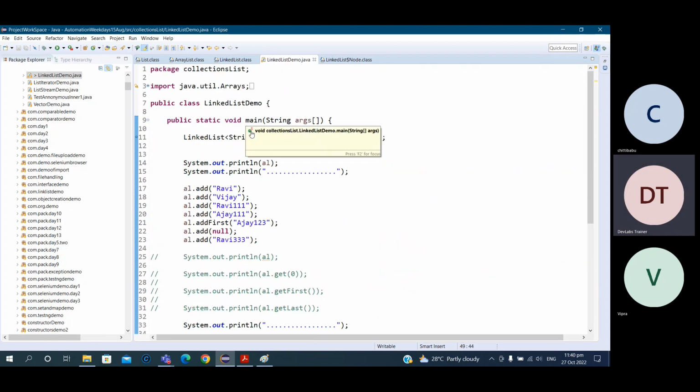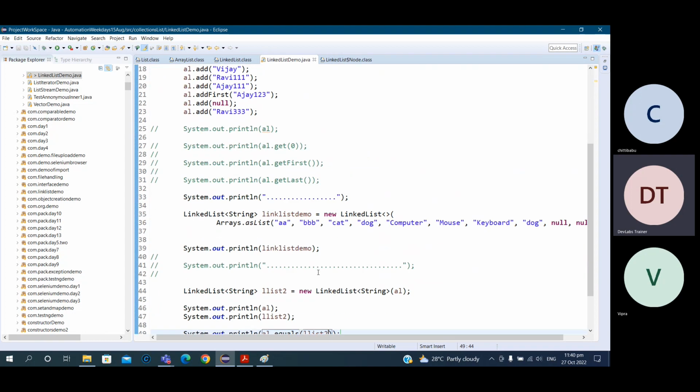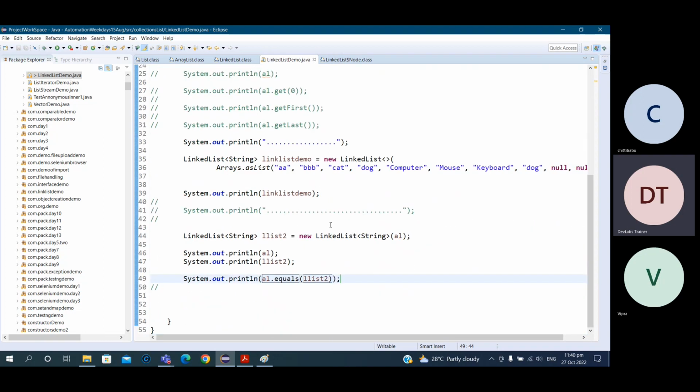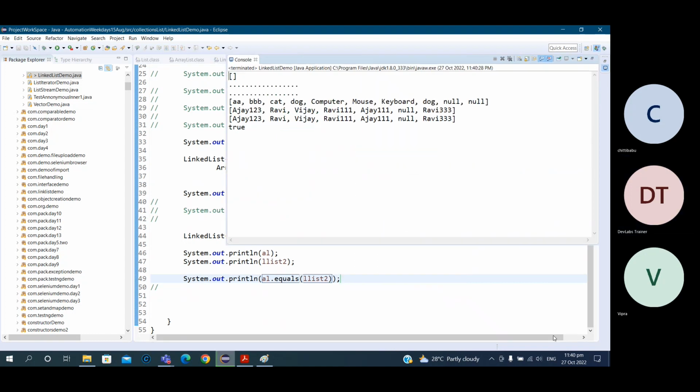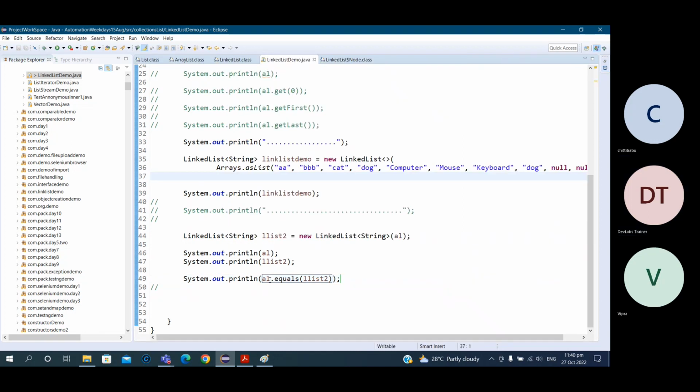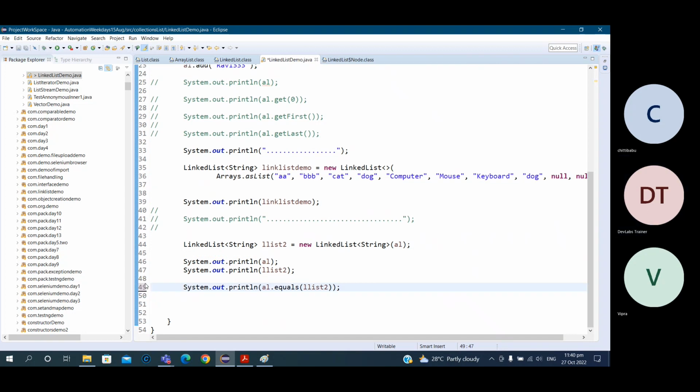Now, we have created the first AL, then we have passed AL during creation of list 2. And in this way, it should be equal. We have already seen the output, and let me check whether it is equal. It is saying true. True means equals. This way you can just play around with the application.